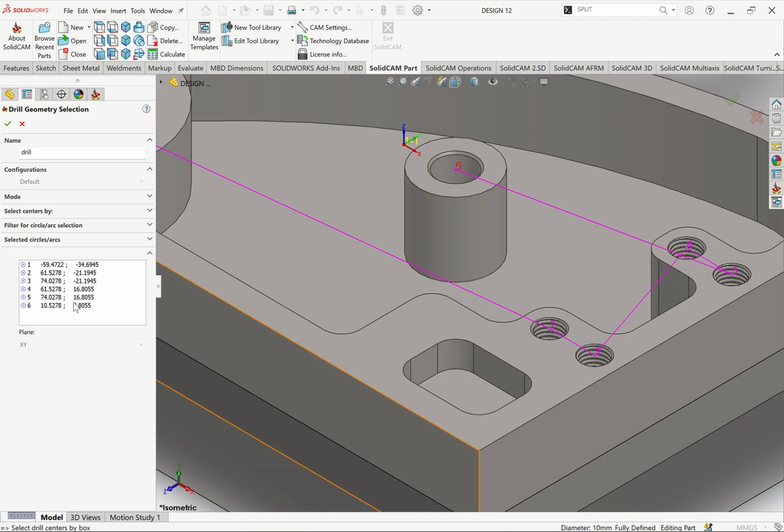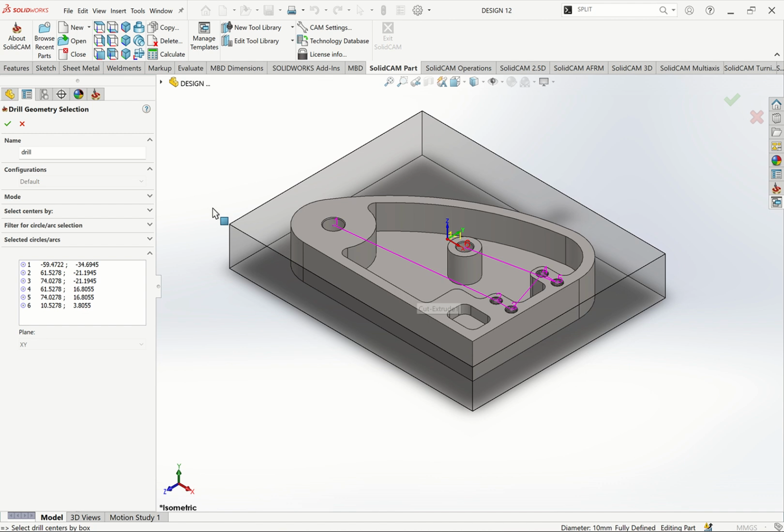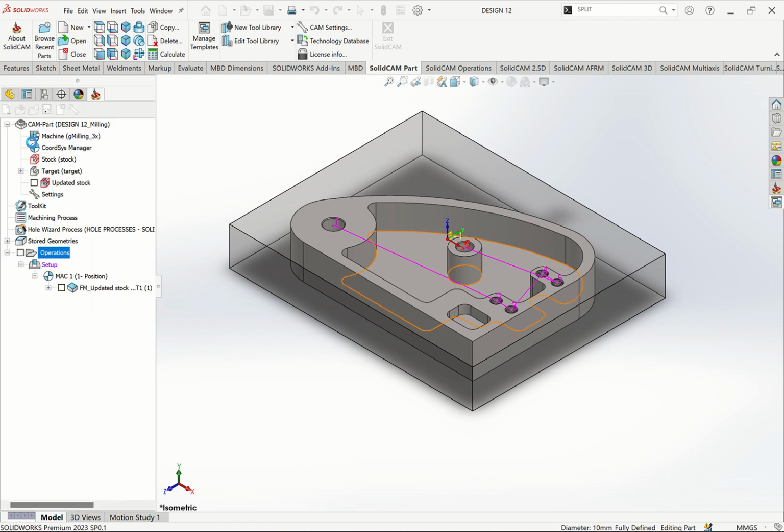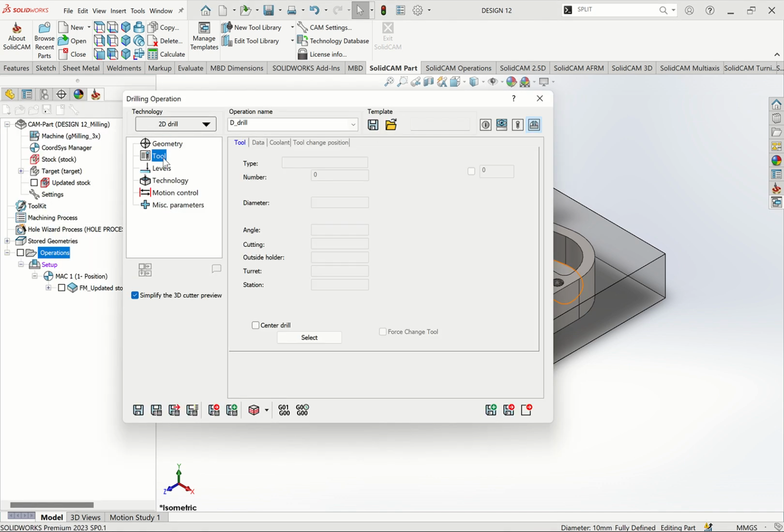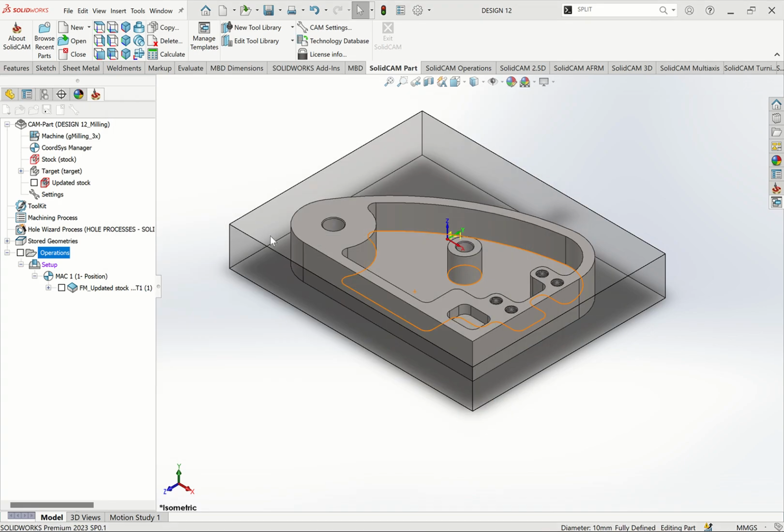Then you can pick inside the hole, or you can pick a point that makes the hole, or the curve that makes the hole. If I pick on this curve, it detects. If I pick on this face, it detects. So you have 6 holes, and these are their points, or their parameters. Okay, so what do I do? Just click OK. Come to tools, select tool.